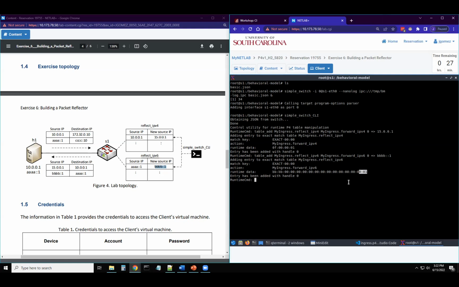Now, how could you describe, I see in the reflect IPv4 table, there is a column that says source IP, and then another column, new source IP. So how is that reflected in your table that you are implementing on the right-hand side? I don't see the source IP there. You are matching against the ingress port, and it seems in the table that you are matching against the source IP.